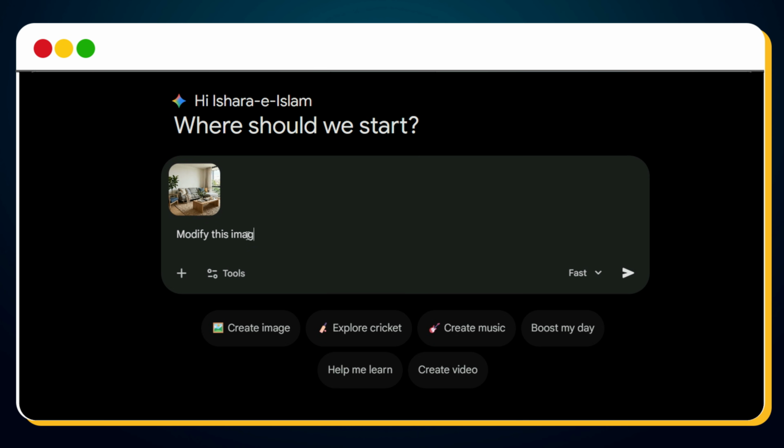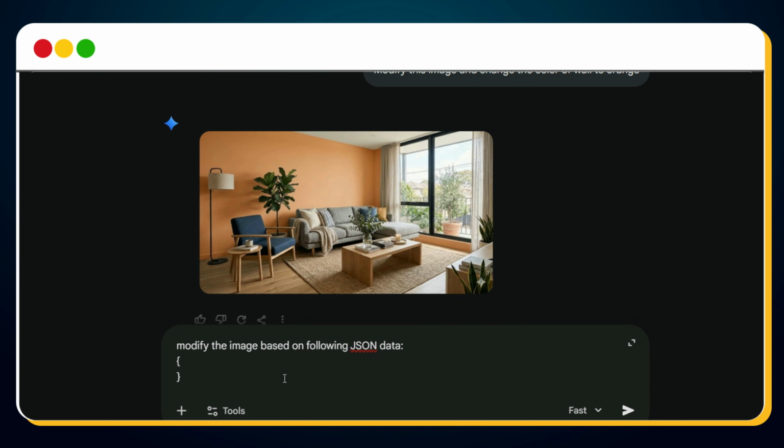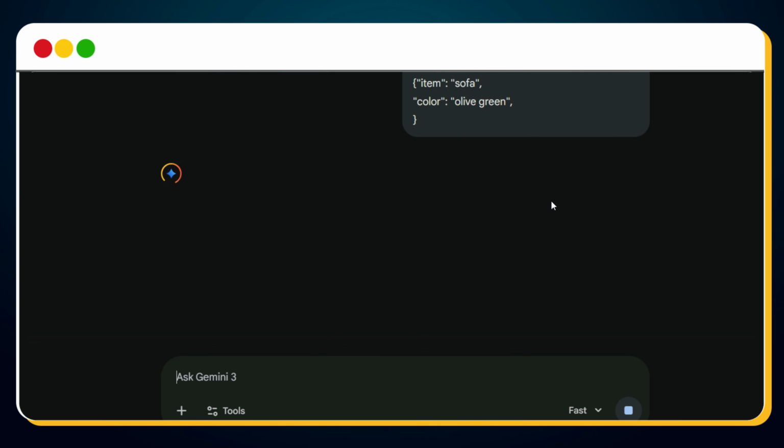Stop editing images in Google's Gemini Nano Banana using plain text prompts. In this tutorial, I'll show you the JSON edit trick that gives you full control over photo editing.